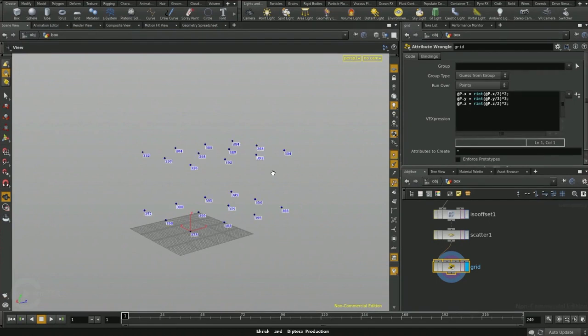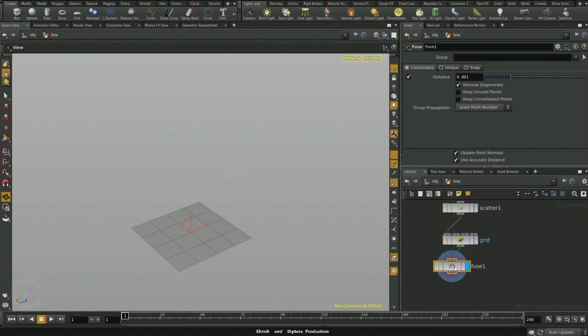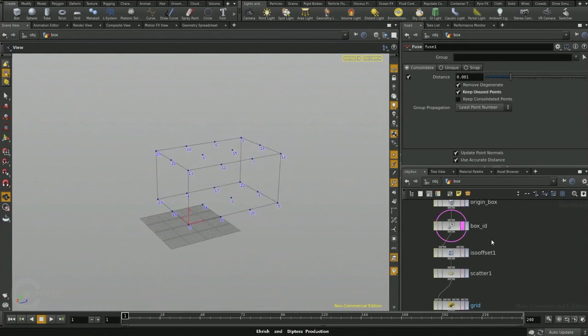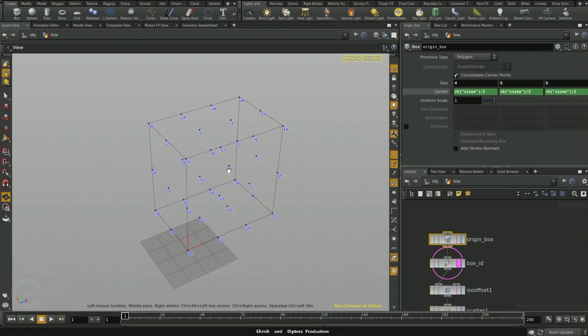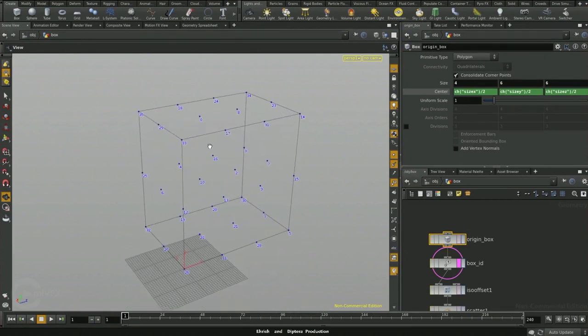So let me show. Since we have many more points than we have grid snapping points, let's fuse them because we don't need so many. Keep unused points. So yeah, and let me show you how the box looked. And the best part is that if our box is bigger, we also have representation not only of the surface but also the volume, so you have the points inside as well, which is great.